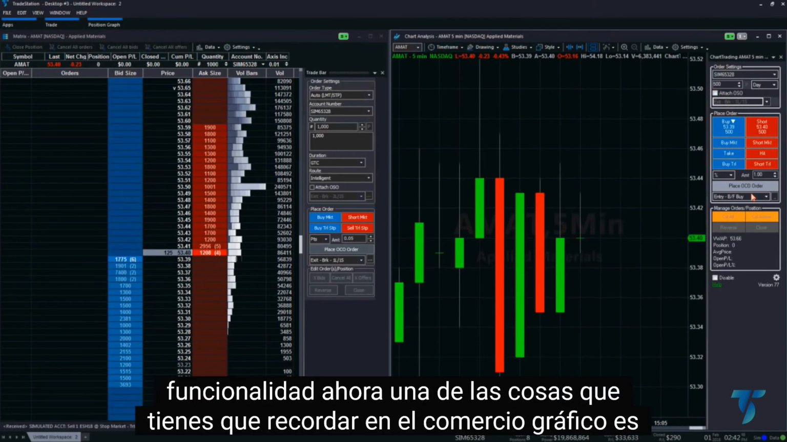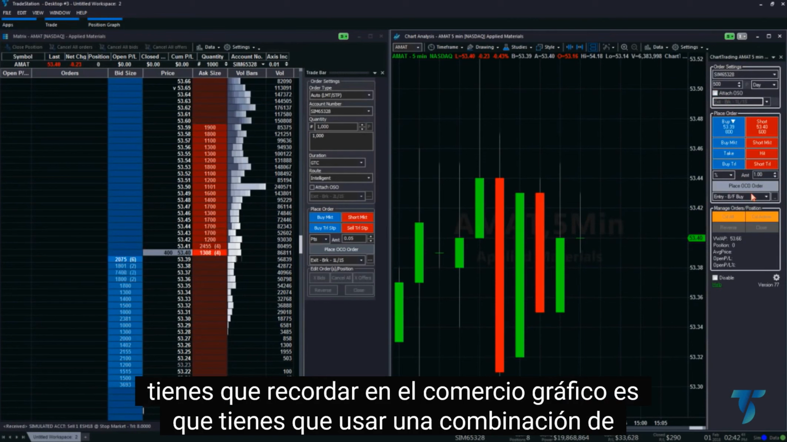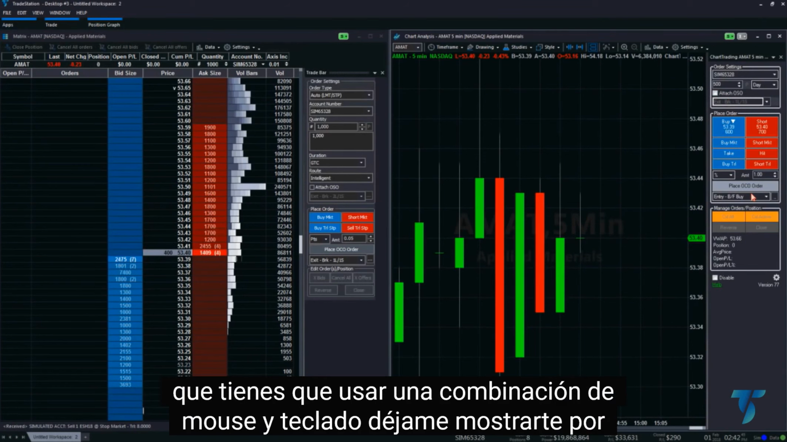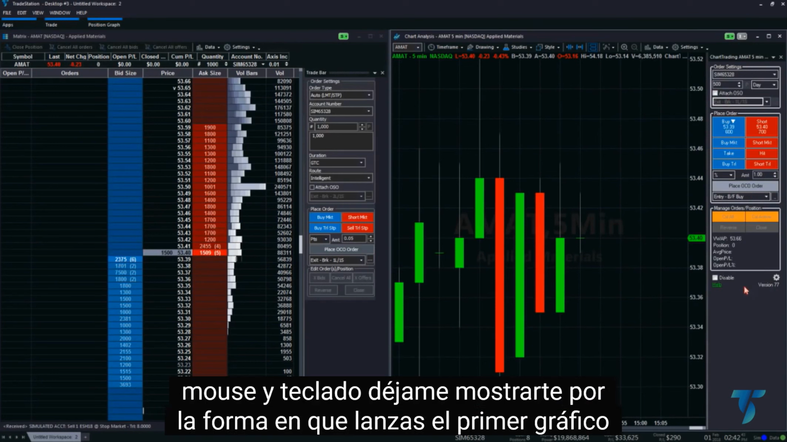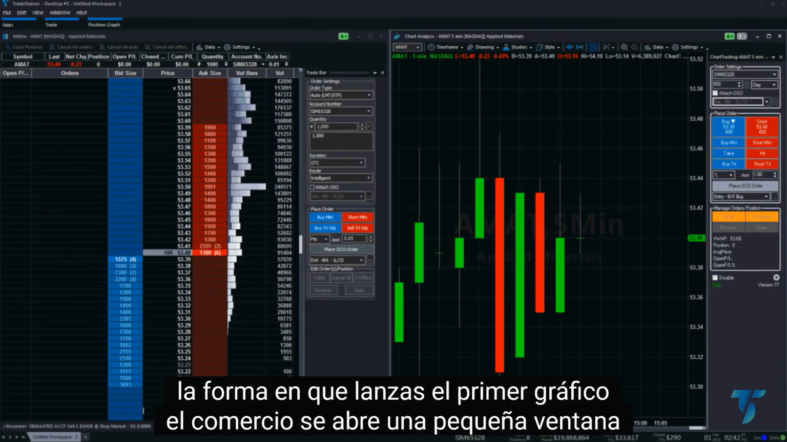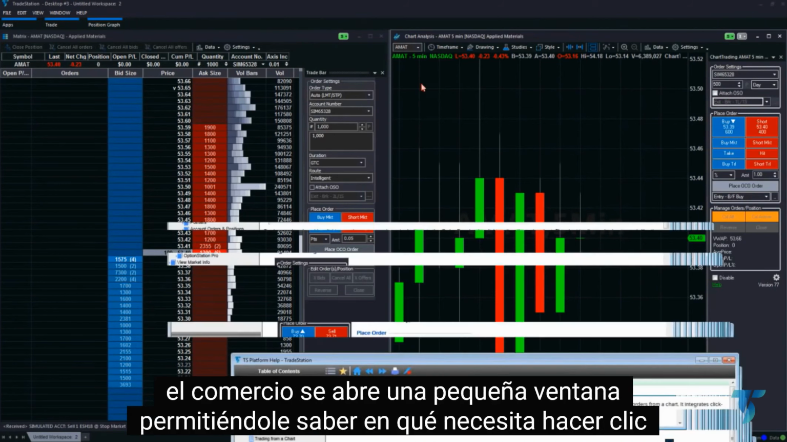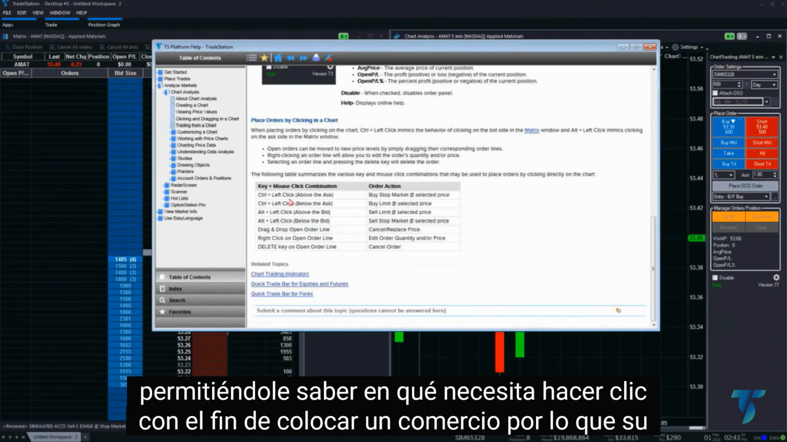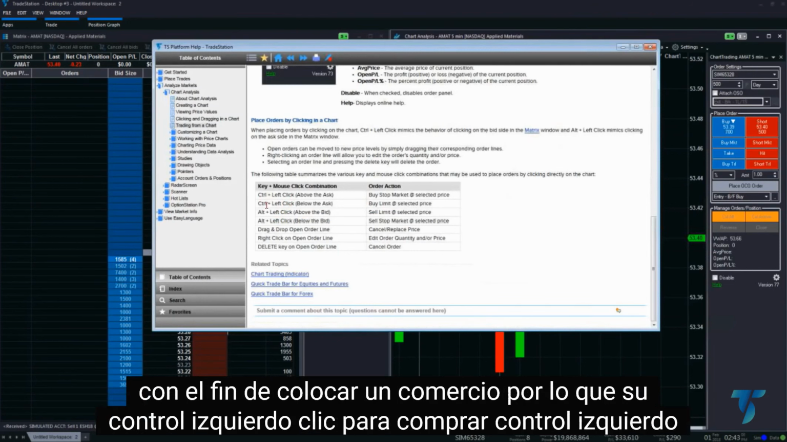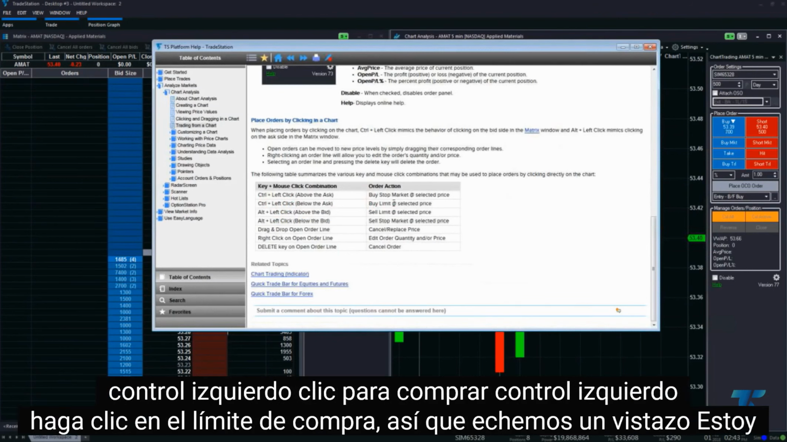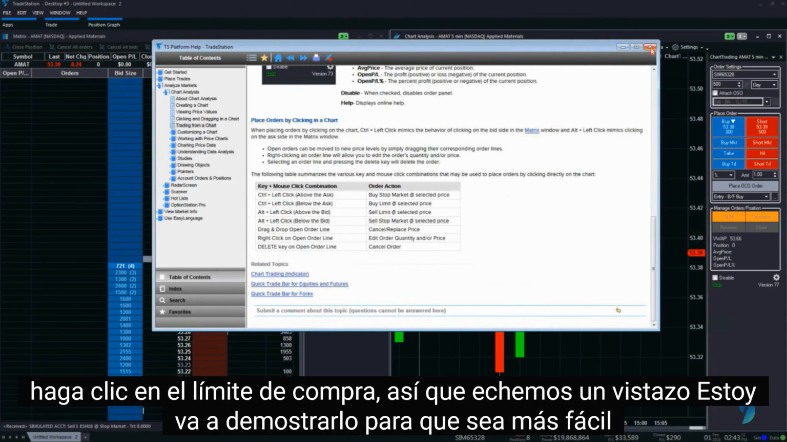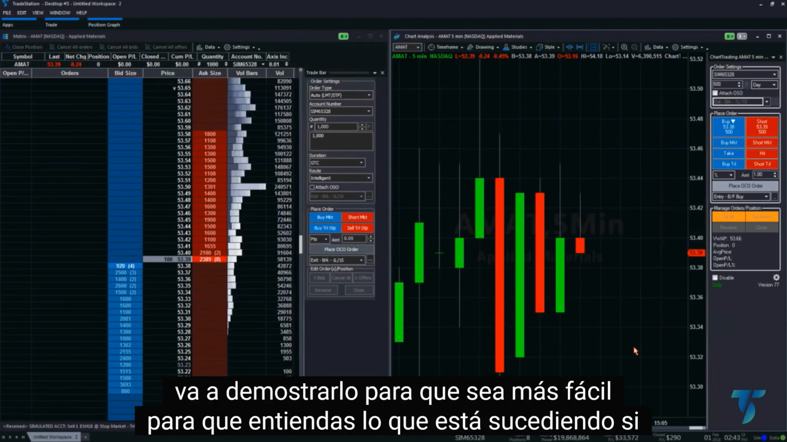Now, one of the things that you have to remember on chart trading is that you have to use a combination of mouse and keyboard. Let me show you. By the way, when you first launch chart trading, it launches a little window letting you know what you need to click on in order to place a trade. So it's control left click to buy, control left click, buy limit. I'm going to demonstrate it so it's easier for you to understand what's going on.